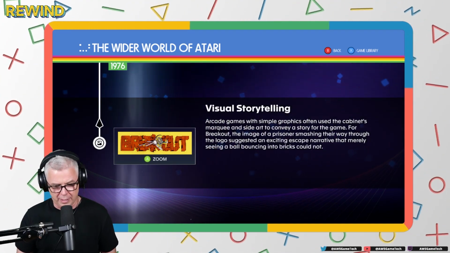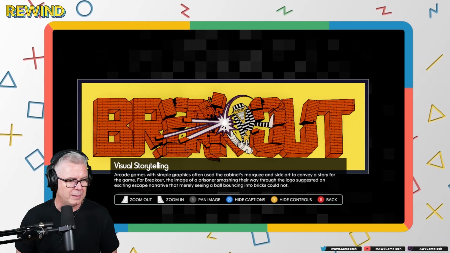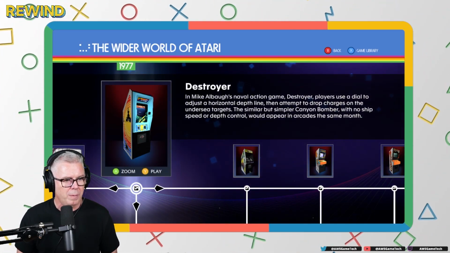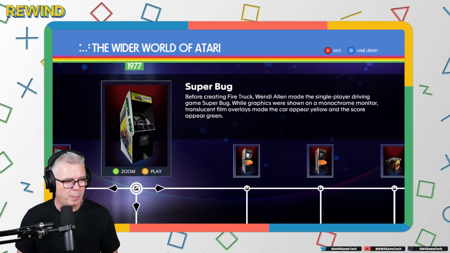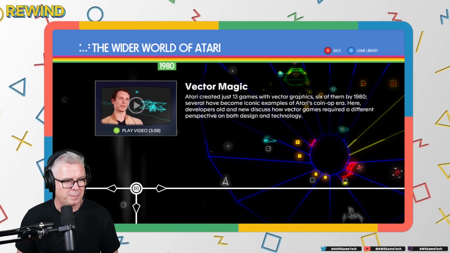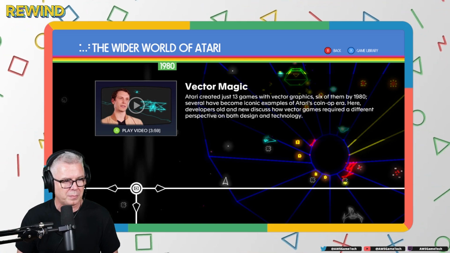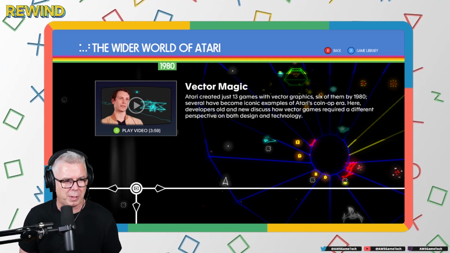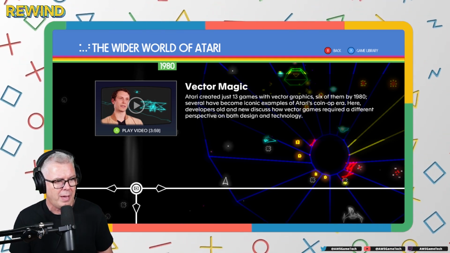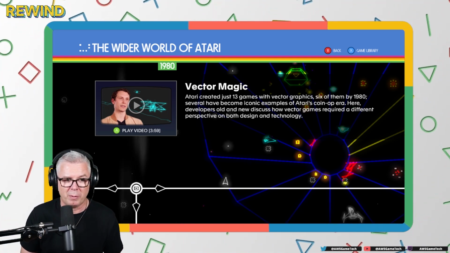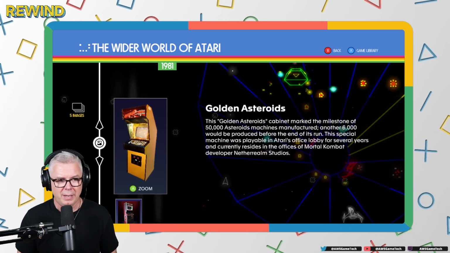Yeah, okay, there's your visual storytelling there. So there's the little Breakout one. Destroyer, Superbug, Skydiver, Avalanche, Atari Football, Vector Magic. They just created 13 games with vector graphics, 6 of them by 1980. Several have become iconic examples of Atari's coin-op era. Here, developers old and new discuss how vector games required a different perspective on both design and technology.